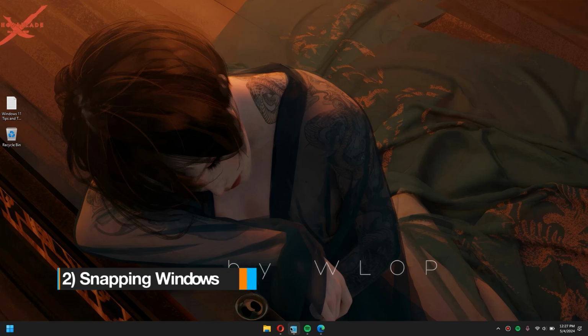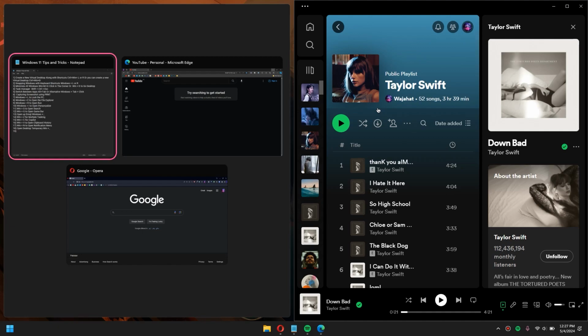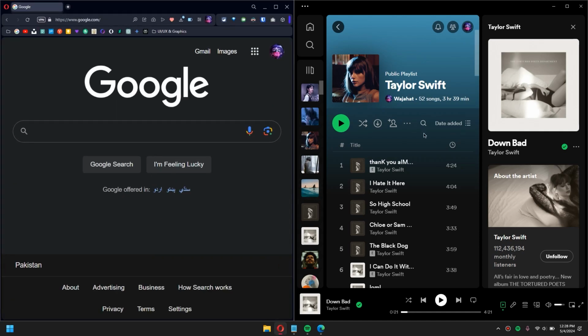Shortcut number two, snapping windows. Whenever you open an application and would like to open it simultaneously in Windows, what you can do is press Windows and the right arrow on your keyboard, and it's going to snap this to the right side of the screen. Now it's telling me which one to run on the left side. You can then click this and it's going to run these simultaneously. Well, that's a really amazing shortcut.